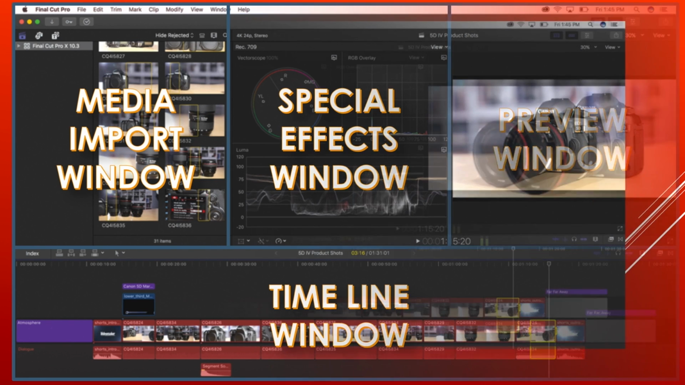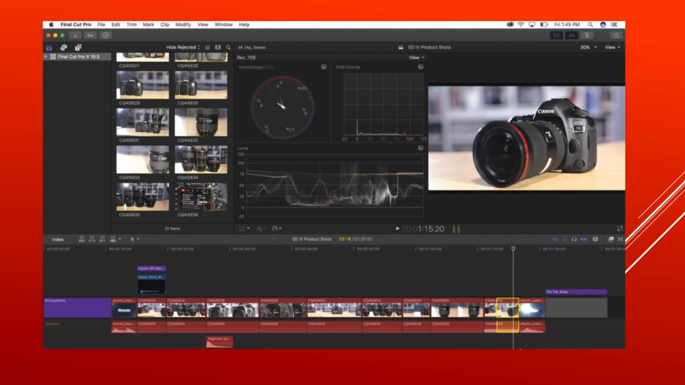Let's move on to this one. Can you tell where everything is? Go ahead and pause the video, look at it, test yourself, quiz yourself, see if you know where it's at and what it's called. So where's the timeline? It's down below. Where's the preview screen? Top right. Where's the import pane? Top left. Where's the special effects? Right in the middle.